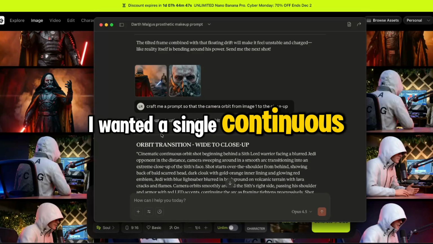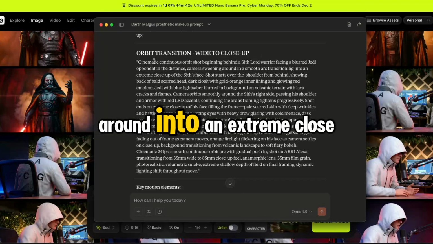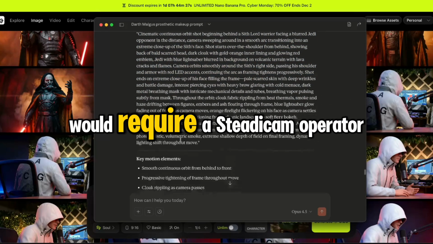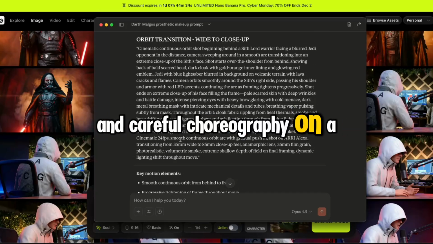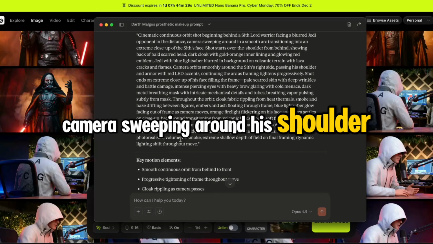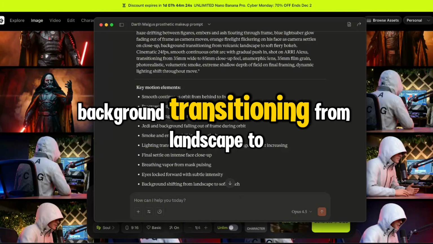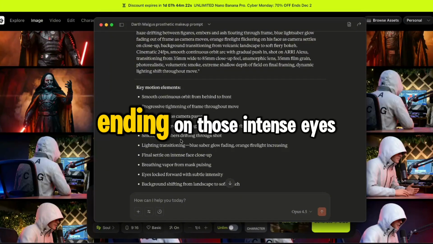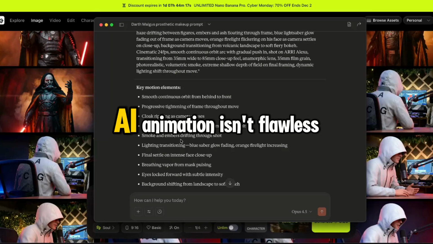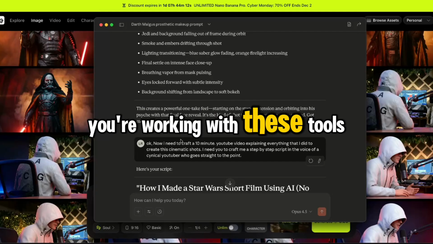I wanted a single, continuous shot that starts behind Malgus facing the Jedi and orbits all the way around into an extreme close-up of his face. This is a flex shot, the kind of thing that would require a Steadicam operator and careful choreography on a real set. I wrote it as one fluid motion, camera sweeping around his shoulder, framing tightening progressively, the Jedi falling out of frame, background transitioning from landscape to bokeh, ending on those intense eyes. Did it work perfectly? Mostly. AI animation isn't flawless, but it captured the intent, and that's what matters when you're working with these tools.